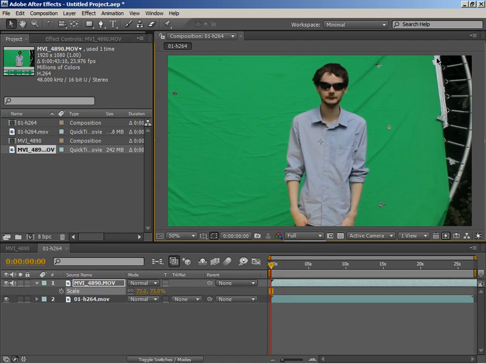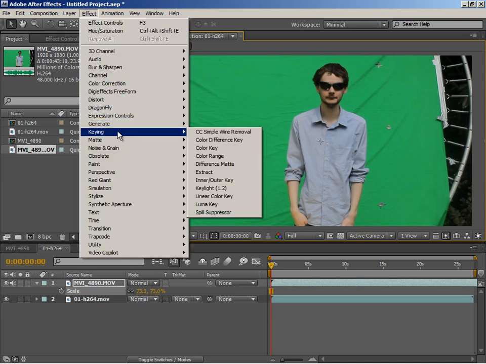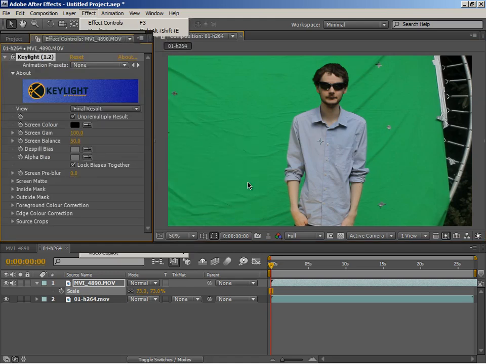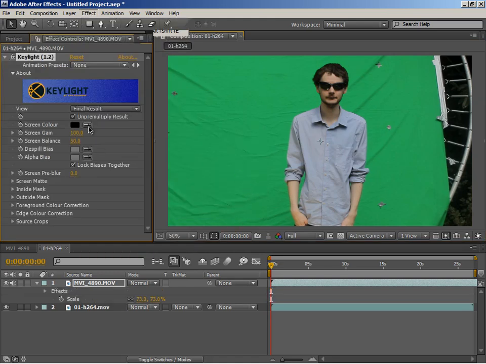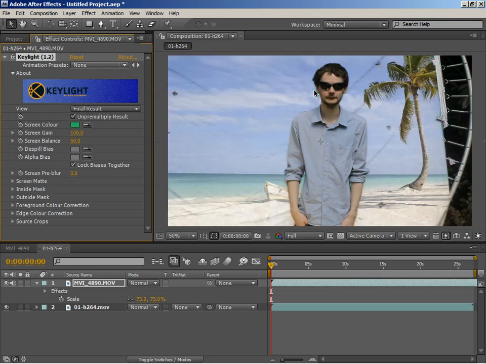Now, it doesn't matter if you get ungreen things on your footage, like the points and around the edge, because you can just cut it out. So, if you want to key something, we go to Effect, Keylight 1.2. And this is very, very simple. We just get the eyedropper, screen color, and just click somewhere near him.